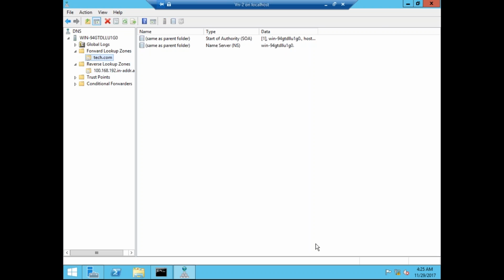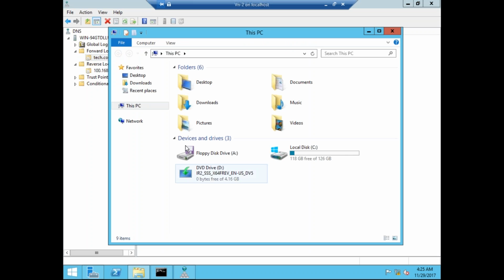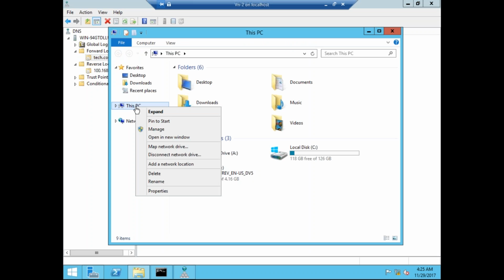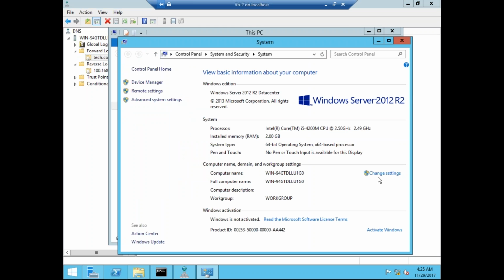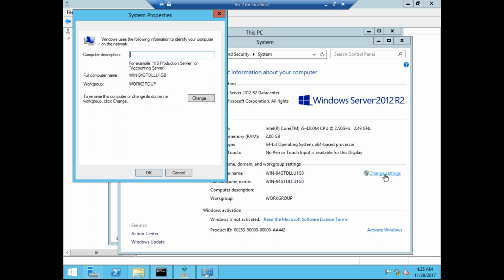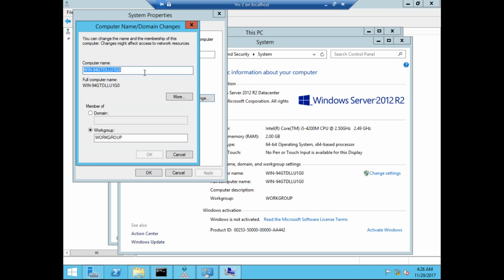For that, right click computer, or I can go here on this folder icon. I can see here this PC, right click, properties, click on change settings. So to rename this computer, click on change. The name is very complicated, so I will make it very simple. I'll make it like primary1.